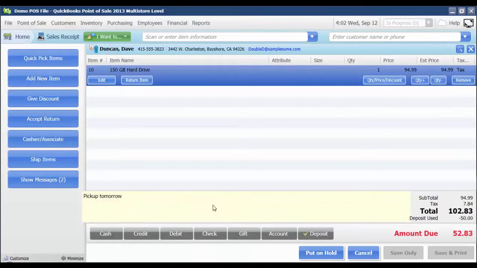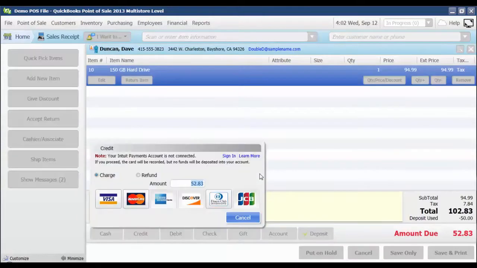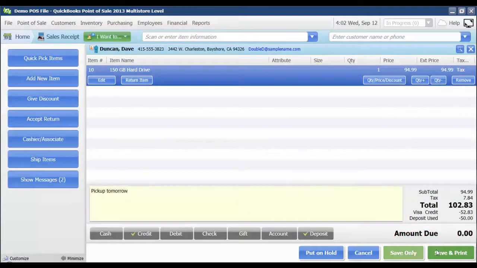So I'm just going to select how my customer is going to pay for that item. I'm just going to select credit card. Of course, if you had an Intuit payment account connected, then you would just be swiping their card at this point. I don't have one set up for this demo file, so I'm just going to click Visa and save and print.